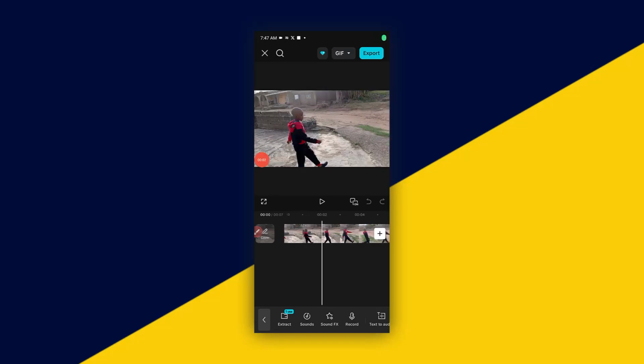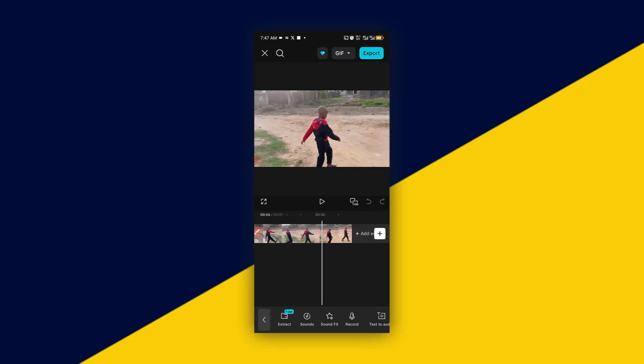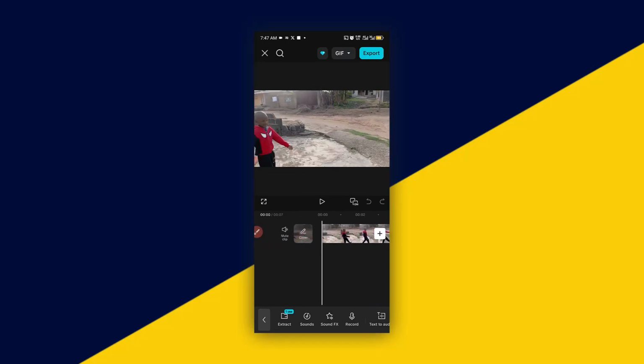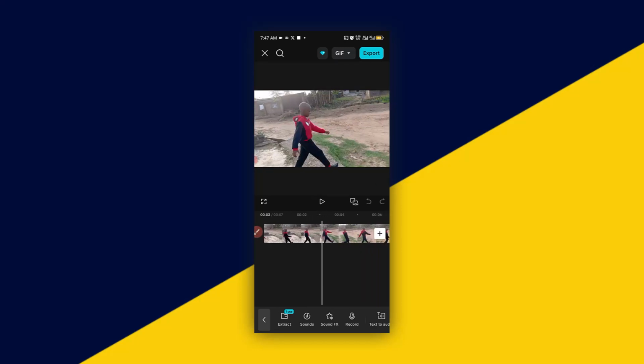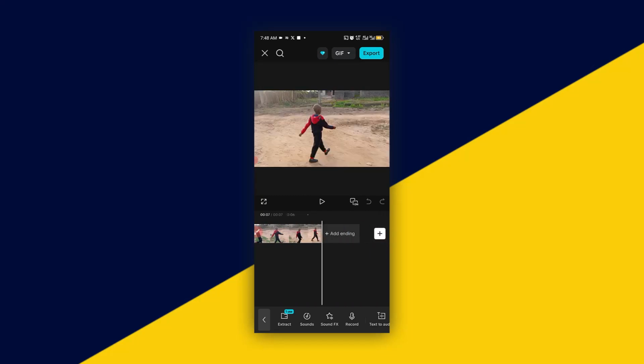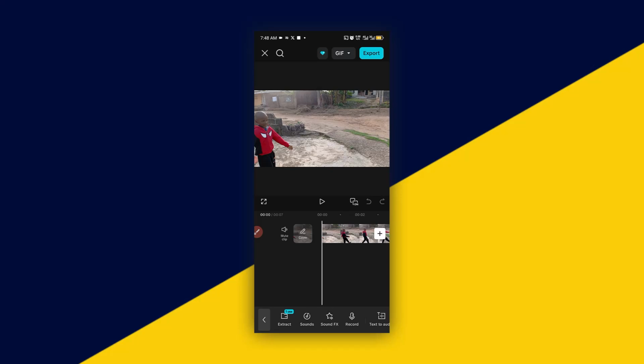Welcome back to another interesting tutorial about CapCut and TikTok editing. In today's video, I will show you how to simply import your favorite sound from TikTok and use it right here in your CapCut video editing app. Let me show you how.